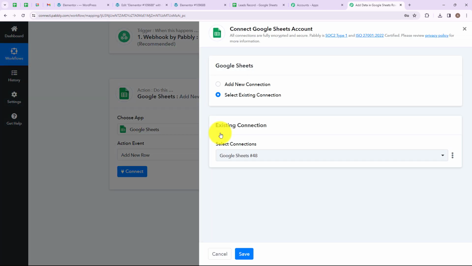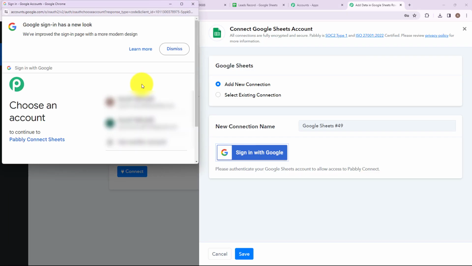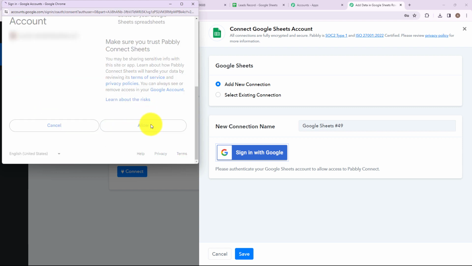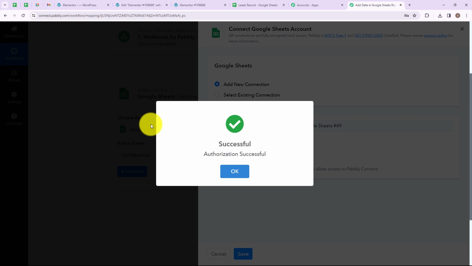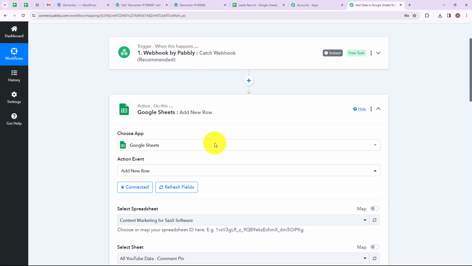And now to connect our Google Sheets account with our Pabbly Connect account, we need to set up a connection. For that, I'm simply going to select add new connection. But if you have an existing connection, please select existing connection. Now to add a new connection, I'm going to click on sign in with Google. And after that, I'm going to select my account and then allow all the authentications. And we have successfully connected our Google Sheets account with our Pabbly Connect account. And now let's move ahead.